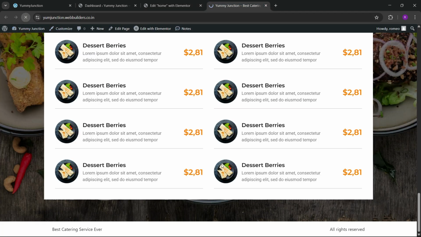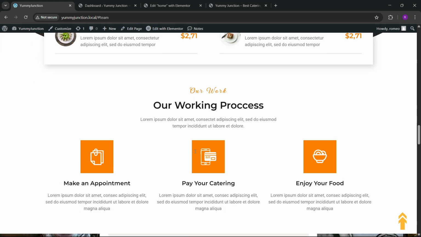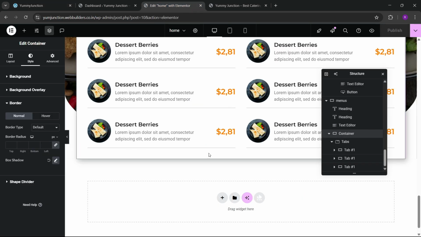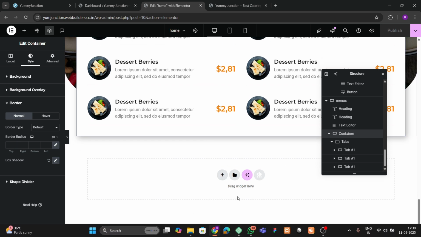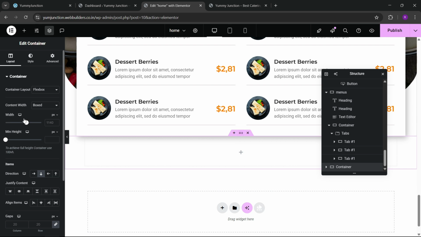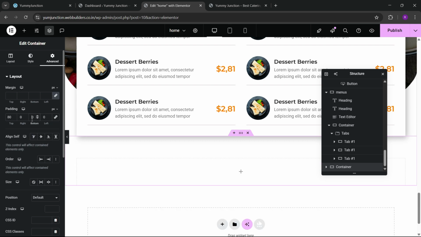Now let me refresh it here, and after refreshing you can see that we have this curve here also. So let's move to the next section where we're going to make the working process. For making this section, we can again add a new container here. Here we can have 1200 max width, and here we can have 80 to the top, 80 to the bottom.